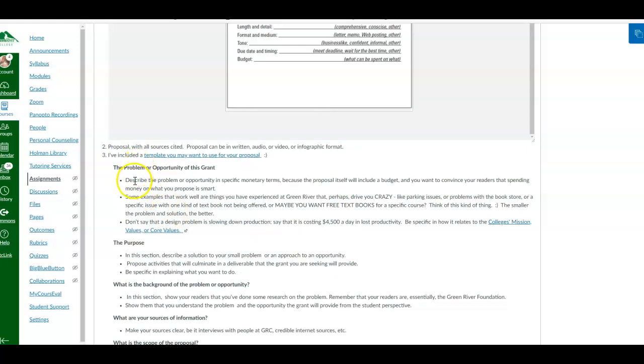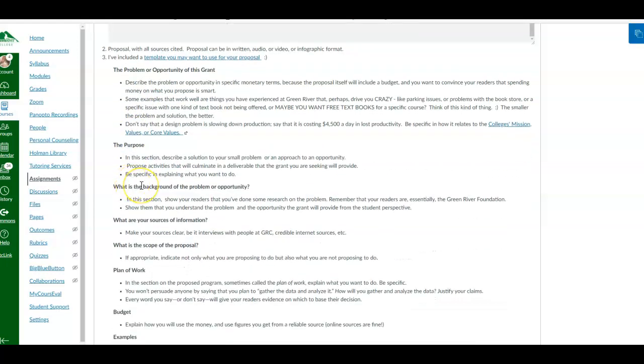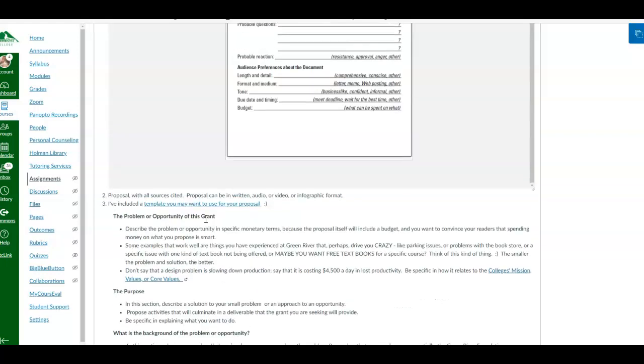It needs to have all of these sections. Now, how you identify these sections, especially if you're doing a video or an infographic, is going to vary. If you're just doing a written one, you're going to have these headings: a problem or opportunity of this grant section, the purpose section, the background of the problem or opportunity section, the sources of information section, and then you are going to make those clear, either in video form or maybe a gorgeous infographic.